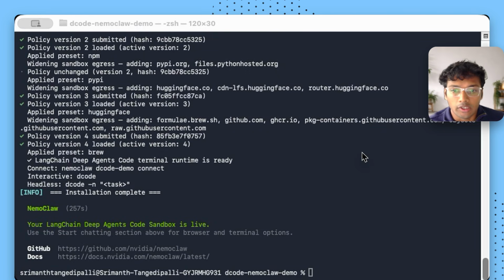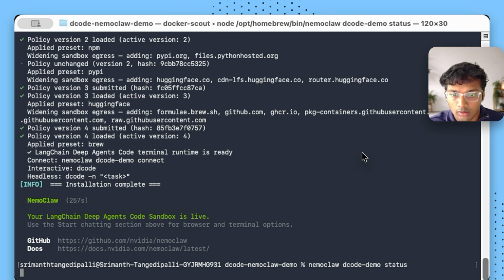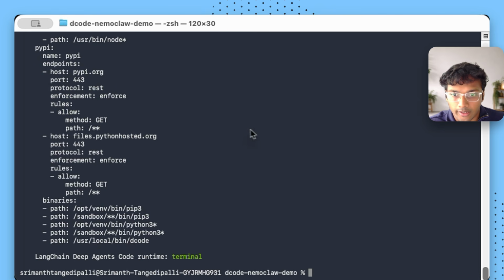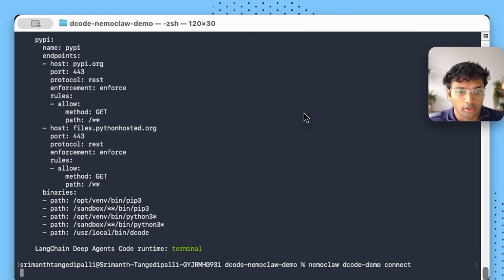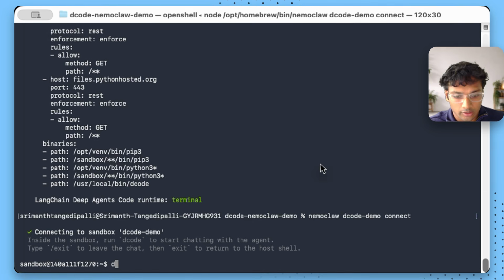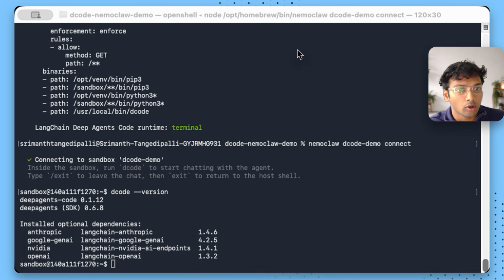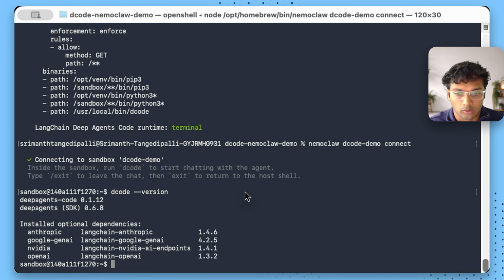Now that the Deep Agents code sandbox is live, I'll first want to verify its status. I'll do NemoClaw dcode status. It looks like everything is good to go. Now I'll connect to the sandbox with this command, NemoClaw dcode demo connect. Now we're on this screen, which means we're in the terminal inside the environment. I'll quickly check that dcode is available, just making sure. Looks like it's installed.